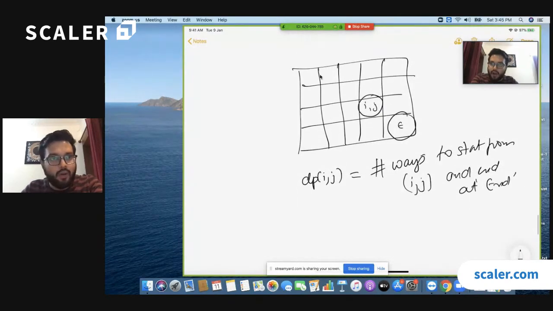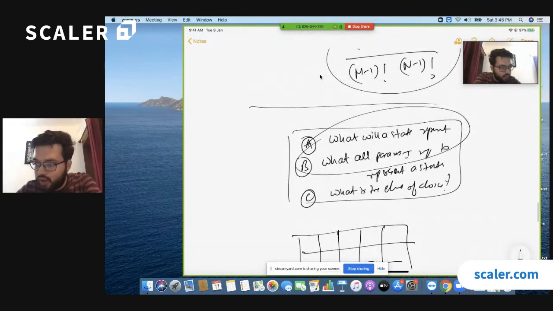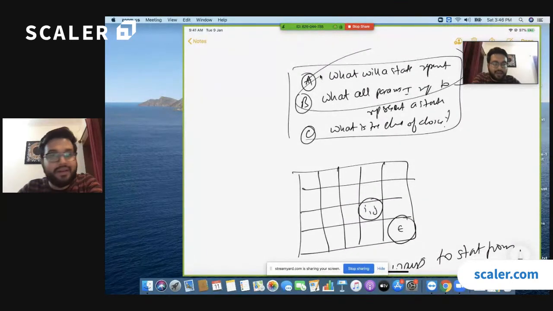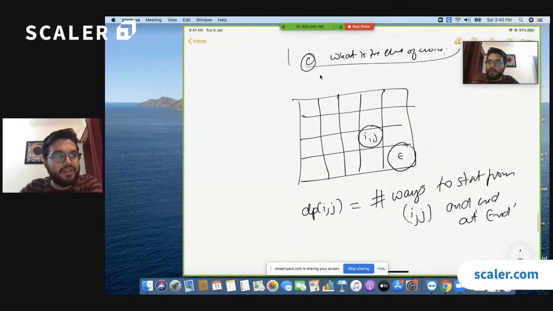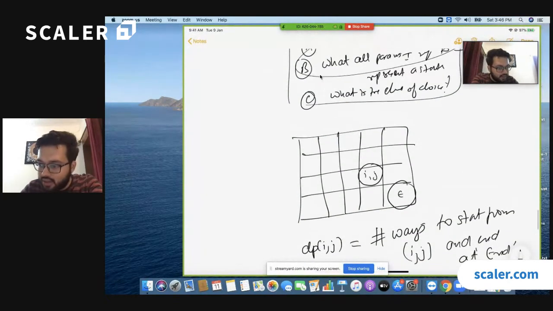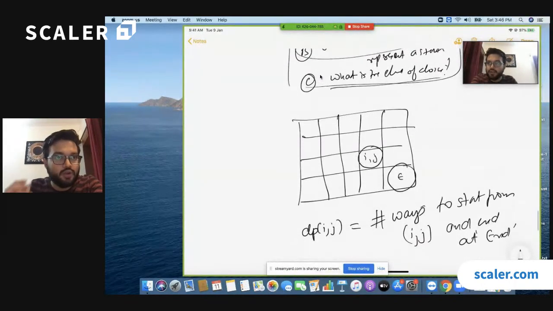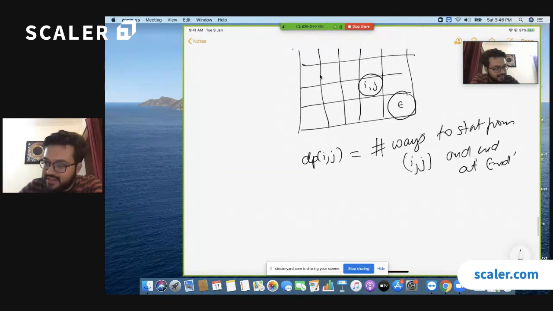Cool. Now, if this is what I am representing my state as, we now know what the state represents. We have figured that out. Second thing, what parameters do I require? I comma j are the two parameters required to represent a state here. The third question is, what is the element of choice? You folks tell me, if I am at this position, or at any position, what is the element of choice that I have?